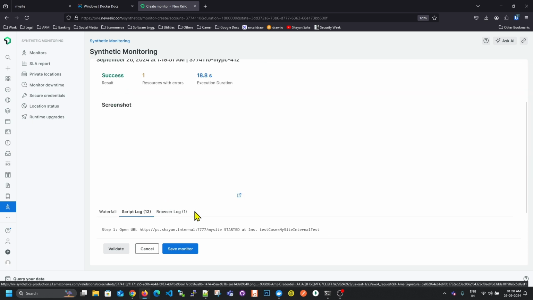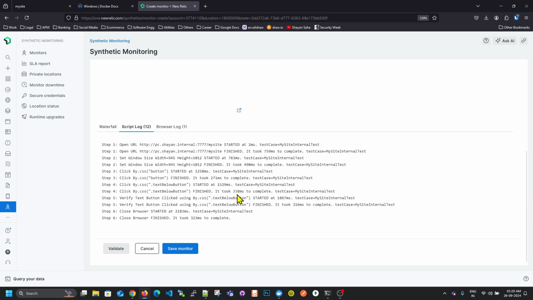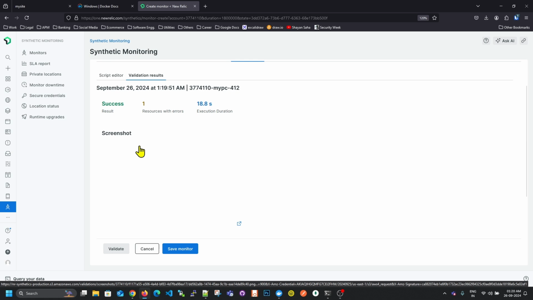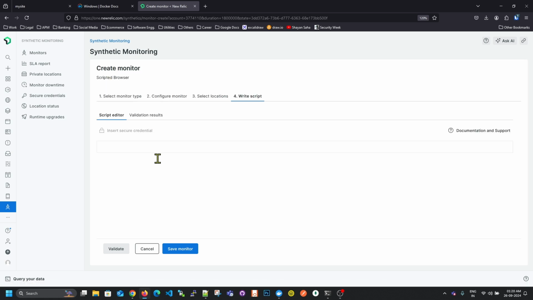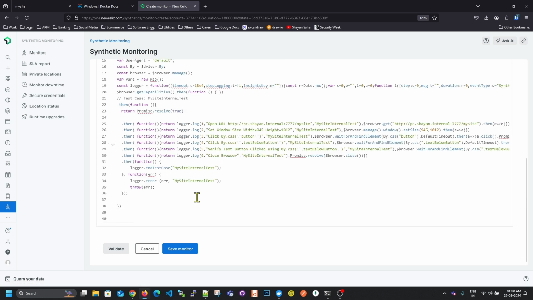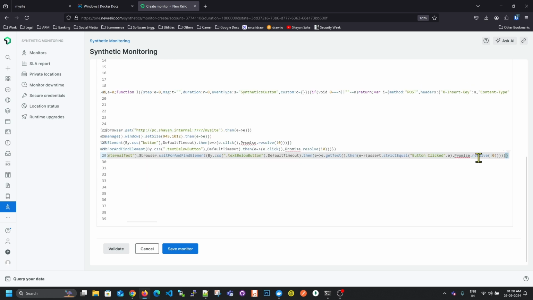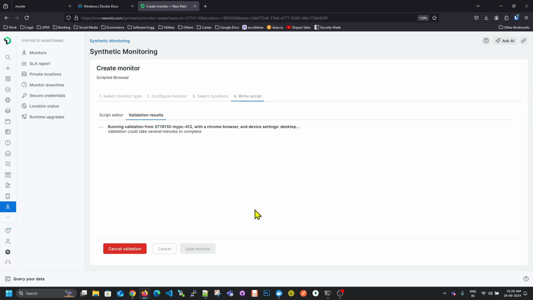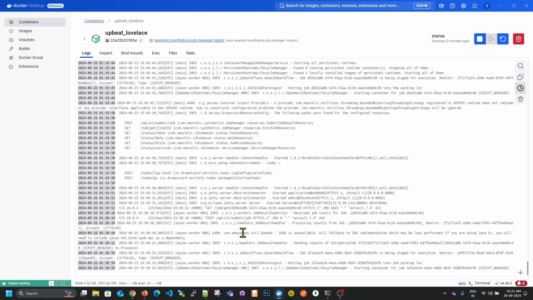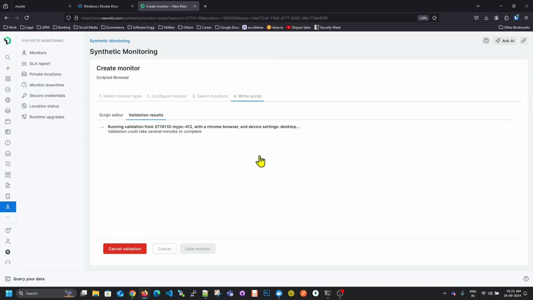Now you may wonder why I cannot see anything if it is successful. It is because we are closing the browser. That's why we cannot see any screenshot. So let's remove that close browser line. Where do we have it? Yeah, there we have that then function. So we'll remove it and we'll validate it again. Now, as I said, it is not going to take much time because it has already pulled the images, so it should complete earlier as compared to our first run.